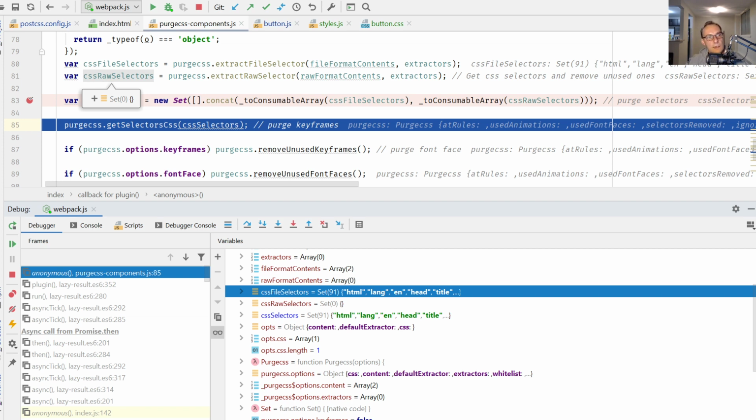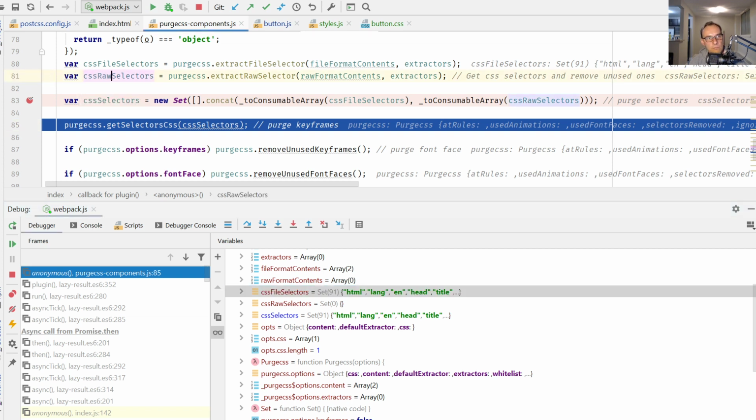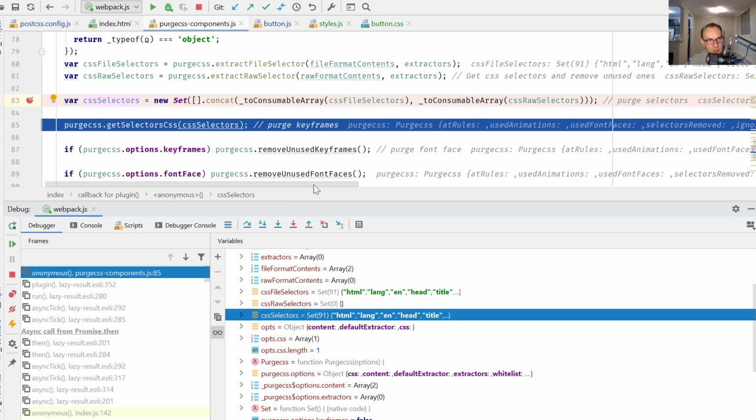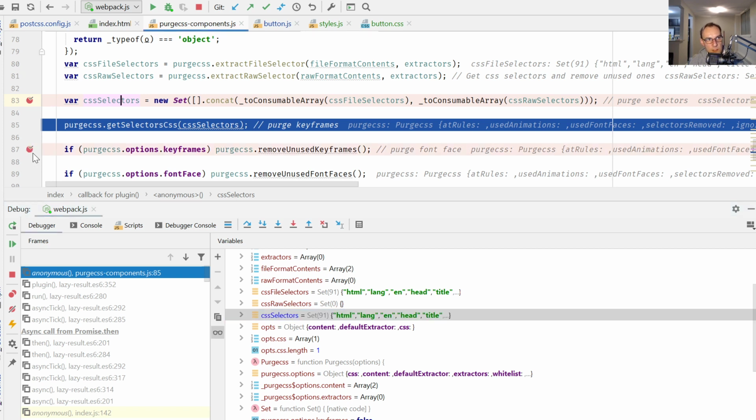So that's going. That's there. CSS selectors, it's another set. Okay, same 91 objects. Fine. So we actually didn't get much more interesting than we did before. Okay, let's just continue.